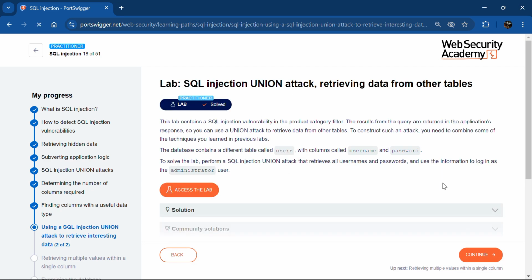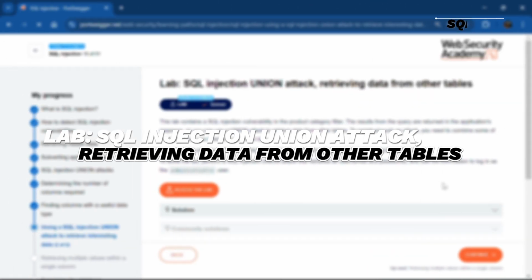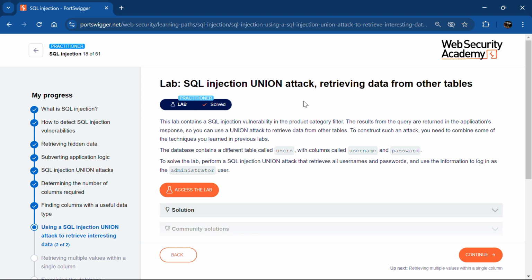So let's continue. As you can see, we have a lab here, SQL injection union attack, retrieving data from other tables. The lab contains an SQL injection vulnerability in the product category filter as before. The results from the query are returned in the application's response, so you can use a union attack to retrieve data from other tables. To construct such an attack, you need to combine some of the techniques you learned in the previous lab. The database contains a table called users with the columns username and password. To solve the lab, perform an SQL injection union attack to retrieve usernames and passwords contained in the table users, and use this information to log in as the administrator user.